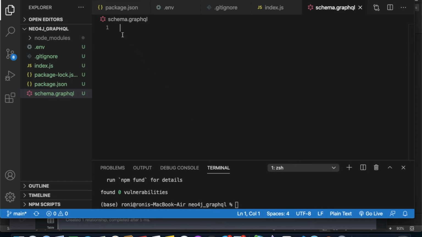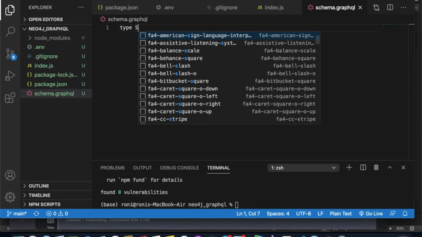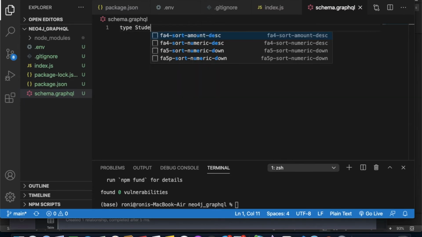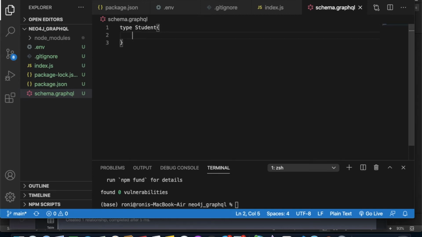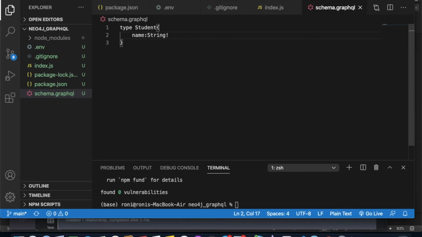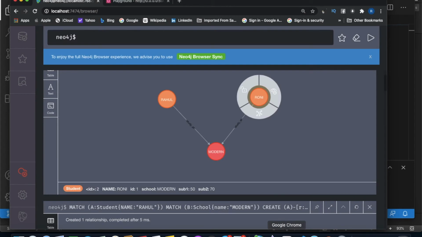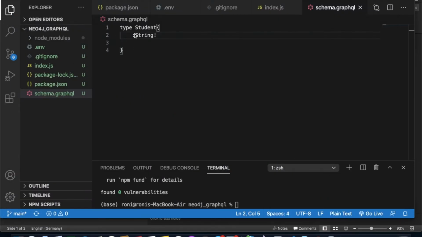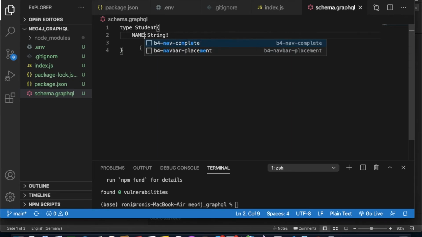This is super easy. You have to write type, and after that student, just because our node label is student. Then I write name, and it will be String, and I want this to be mandatory, so I write it like this. But just hold on, let me check. For student, the name is in capital, so it should be Name in capital.